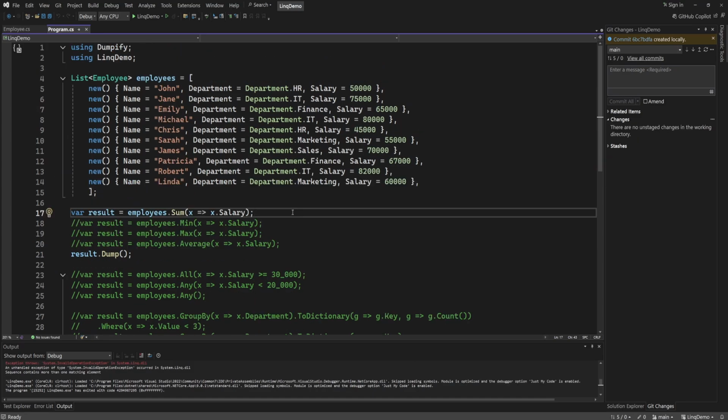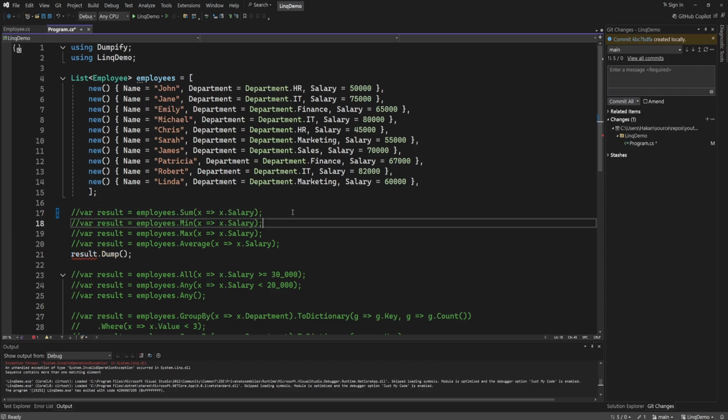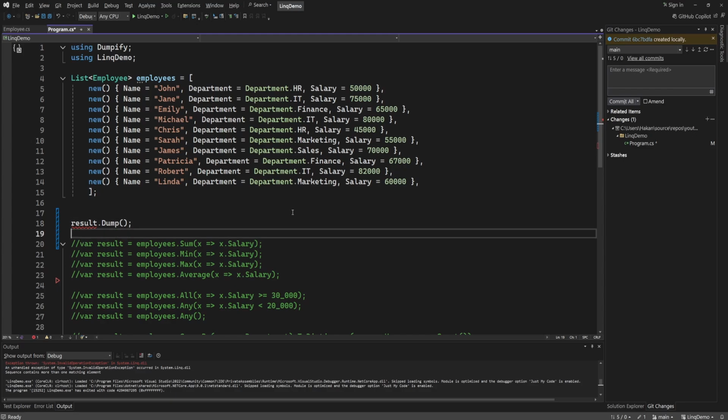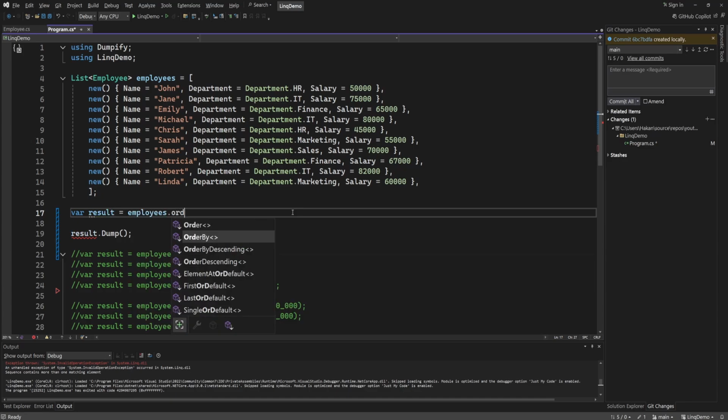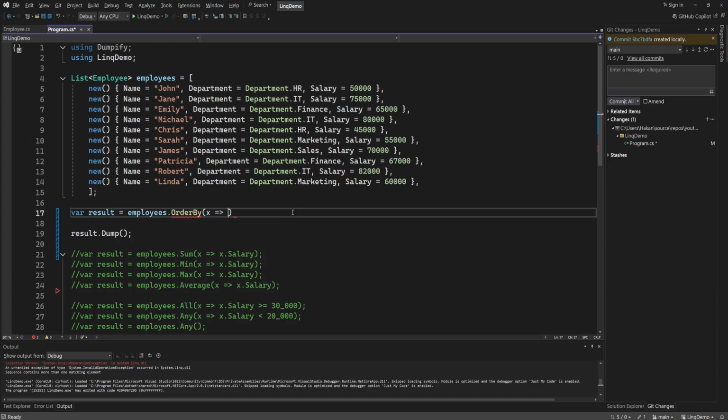Next, let's do some ordering and getting a single item instead of a collection. So let's go ahead and comment this out and move this up. And let's say we want the highest paid employee. For that we can order the list by the salary and check what the highest salary is by taking the last element of that list. So we can say our result is employees.OrderBy, and then x.Salary, and then take the last element of the collection.